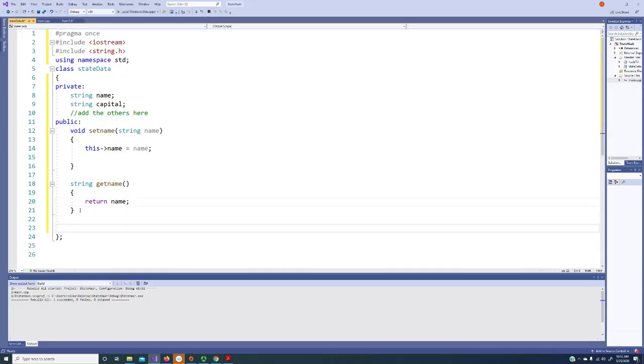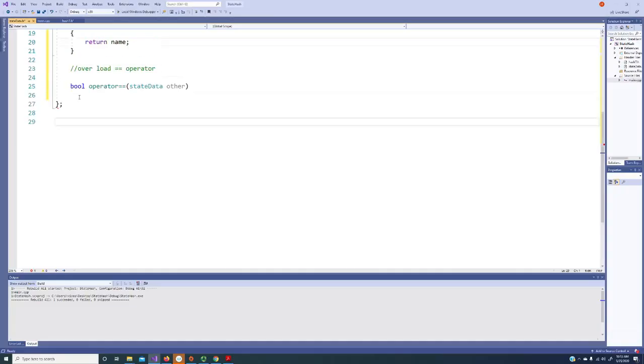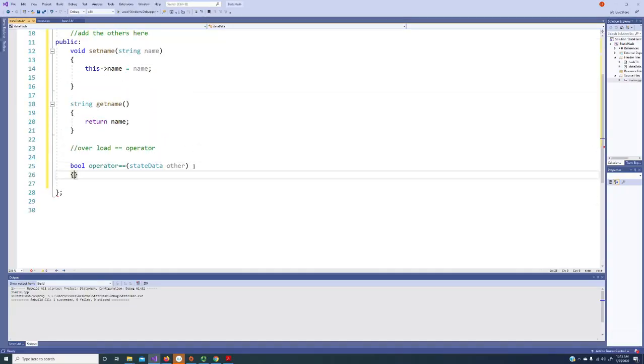However, you're going to have to overload at least the equals operator here. So that means you're going to do something like, well, the equals operator is binary, so it's going to return true. So it's going to be operator equals, and then you're going to send it the other operator, state data other, and what you're going to do is compare this data.